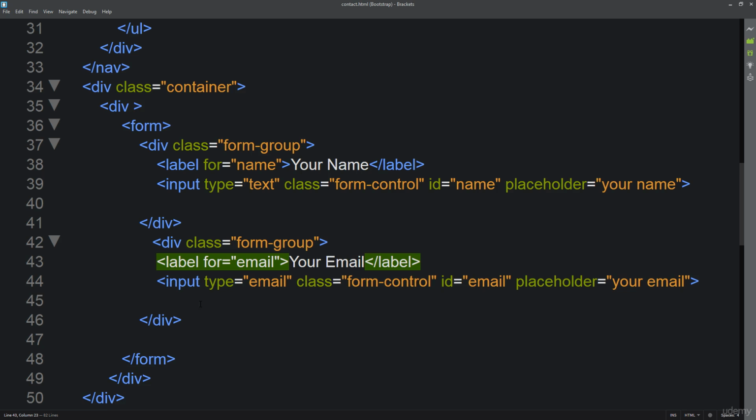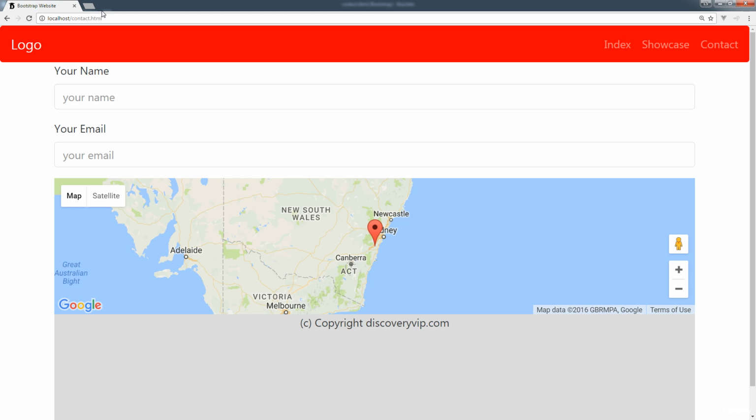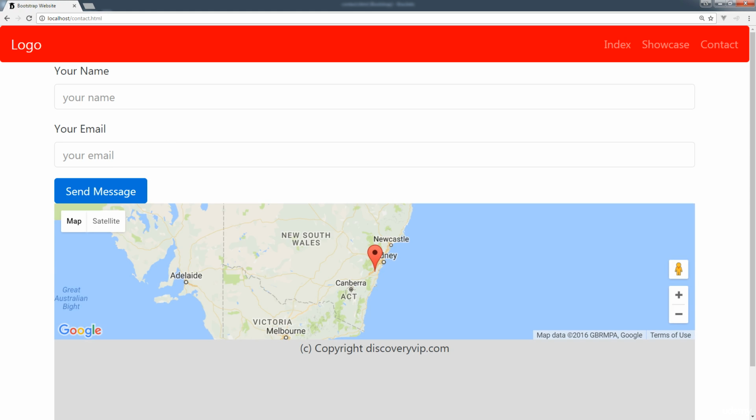So lastly, let's add in a button. We don't need a form group for the button. I can just do button here at the bottom, type equals submit. This is just a typical submit button, and in this case, let's use some of the Bootstrap classes. Let's use btn to specify that it creates a button out of this element, and then primary is going to give us that blue button. So send message. And there we go. Now we've completed our input form here for the web user.